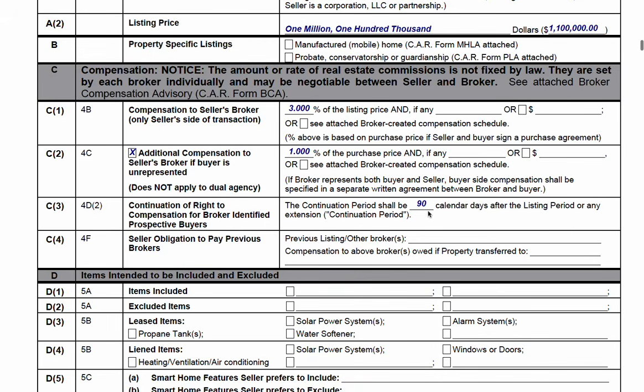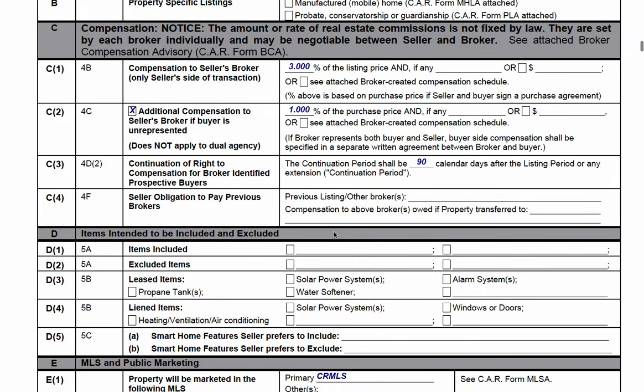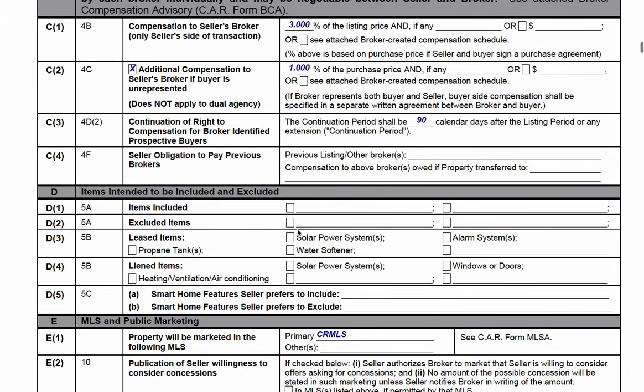Continuation, put 90 days. This protects you so that if this agreement expires or is canceled and a potential buyer walked through due to your marketing efforts, but didn't make an offer until after this agreement expired or canceled, well, you're protected for up to 90 days. So put 90 days there. This deals with if there's a previous broker, maybe there's some sort of history with an old listing agreement and you're the new listing agent, that's when this applies. Usually you have nothing to do here. This is just kind of good to know stuff.